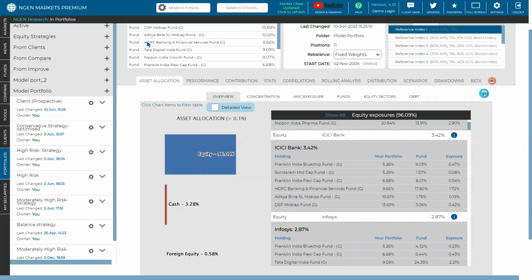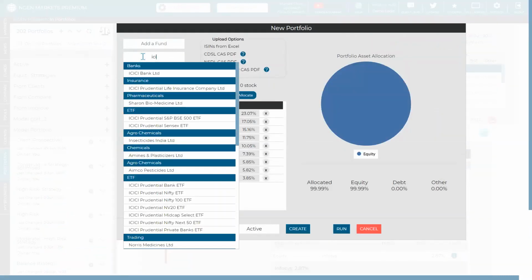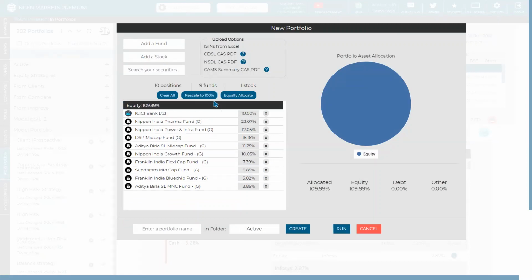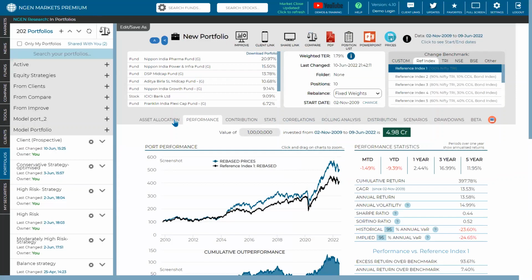If I add in ICICI Bank, let's say, right? To add in, I just have to type in here, and that's it. And I rescale this to 100. I run this portfolio again. I'm not saving this portfolio, I'm just running it. So hypothetically, I'm just checking what would have been my performance and what is my asset allocation now.